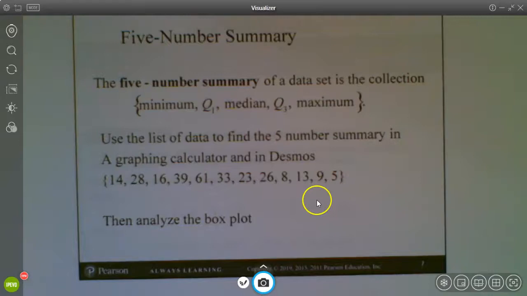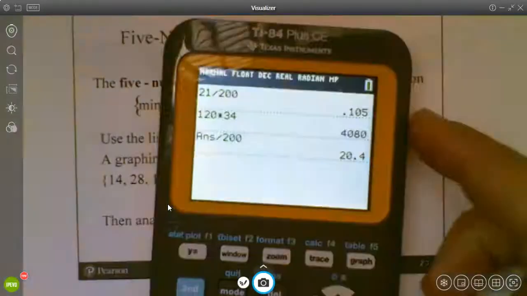And so that's where those come from, but it's those 5 pieces of data that help us create a box and whisker plot, or a box plot. So I'm going to show you how to do this. You can do this in a calculator. I'll do it real quick in here so you can see it.